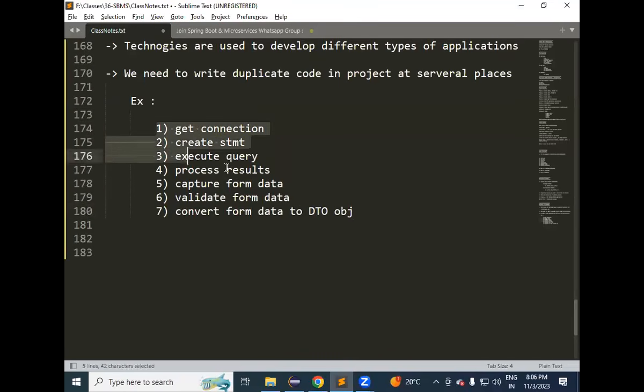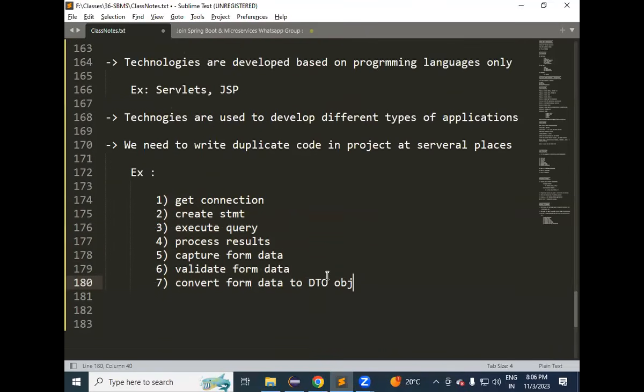These are common logics for every project. I should write the logic in my project. You should write the same logic in your project. Everybody should write the same logic in their project. A lot of duplicate code we are going to write. The same code we are writing again and again in every project. The duplicate code is called boilerplate code. Boilerplate code is nothing but the same code we are writing at multiple places to develop the project.